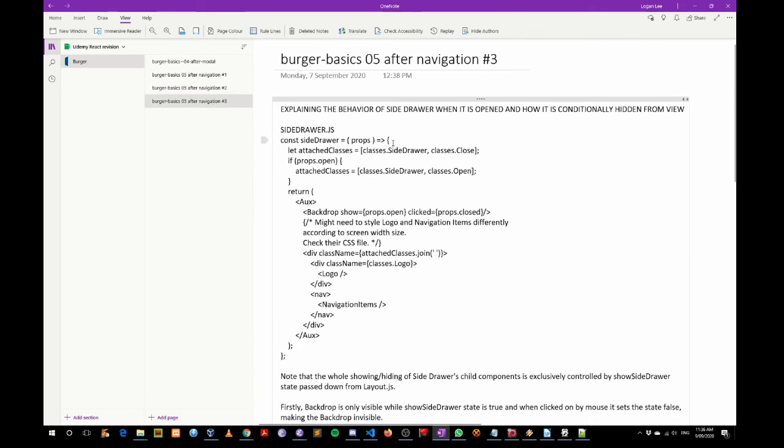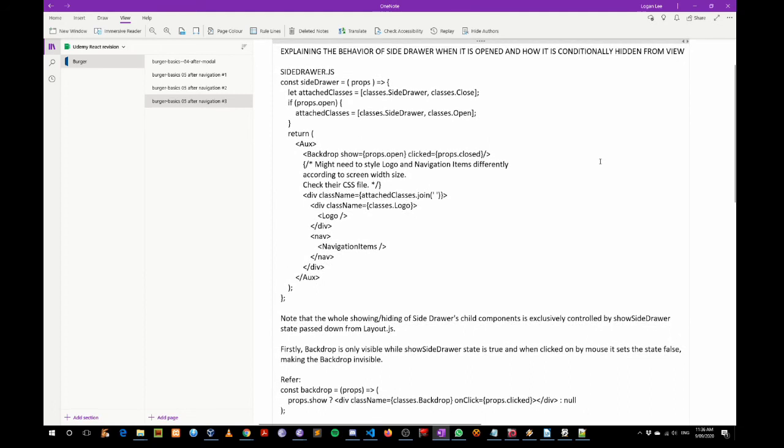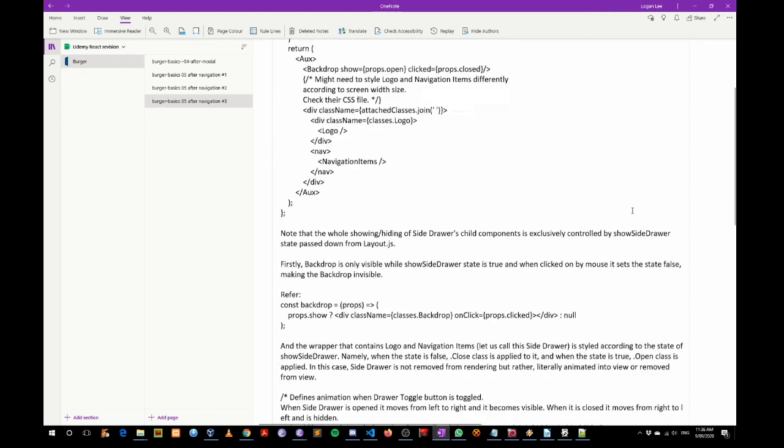It says, explaining the behavior of side draw when it is open and how it is conditionally hidden from view. So this is the side draw JS code that we've had a look at. I'll pause it so you can have a read.